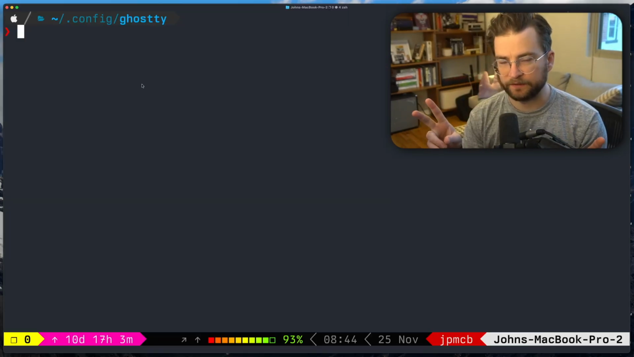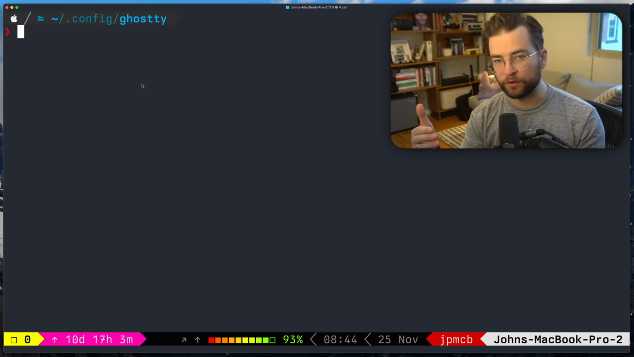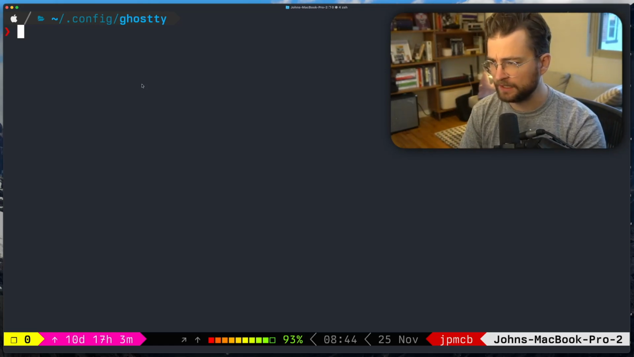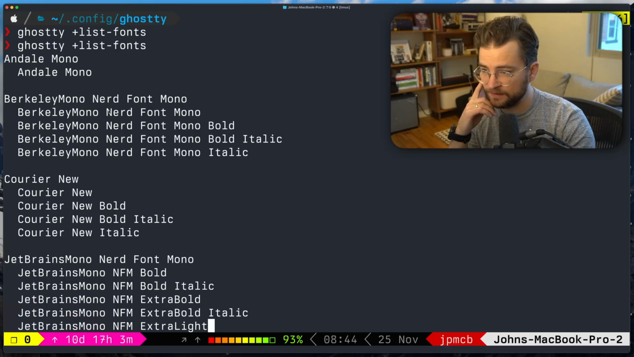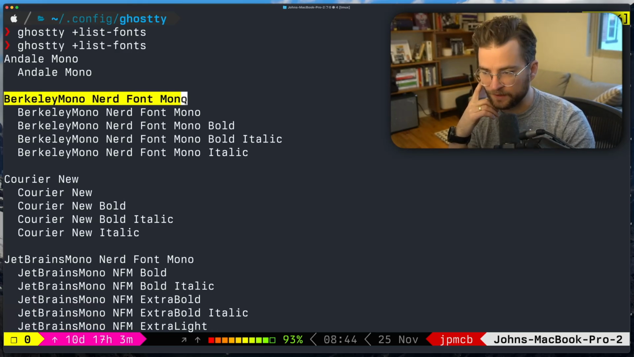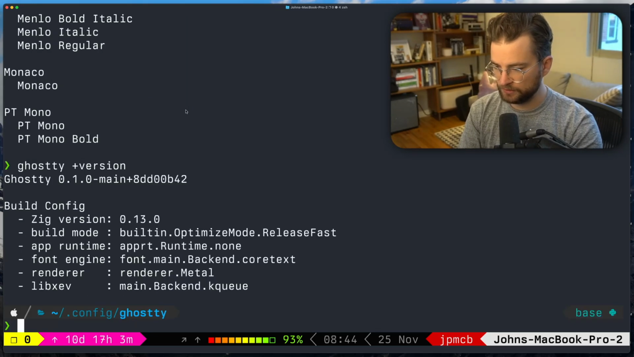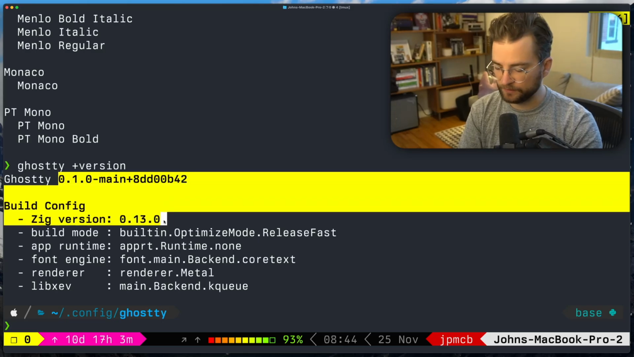The second thing I'll say is that there is a sane CLI interface for Ghostty, which goes along with some of that configuration stuff. So on here, I can do ghostty plus, and we can do list fonts. And then I get a list of all the fonts that Ghostty knows about. There's my beloved Berkeley Mono Nerd font. We can do something like ghostty plus version, and then we get the build and the version, the Zig version that this thing was built with.